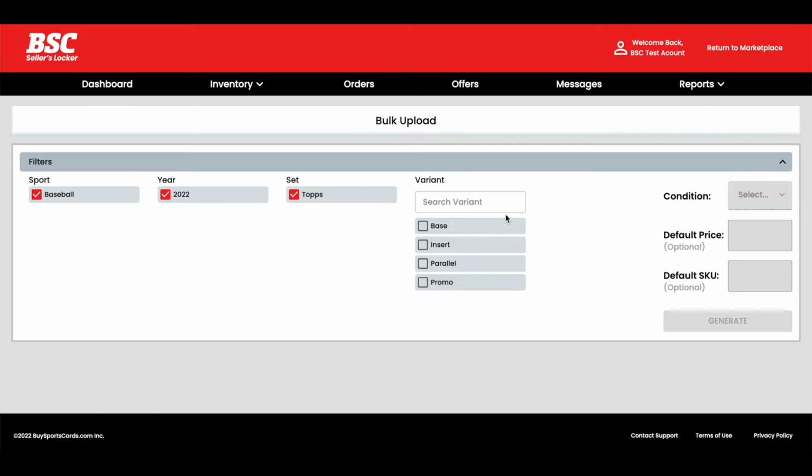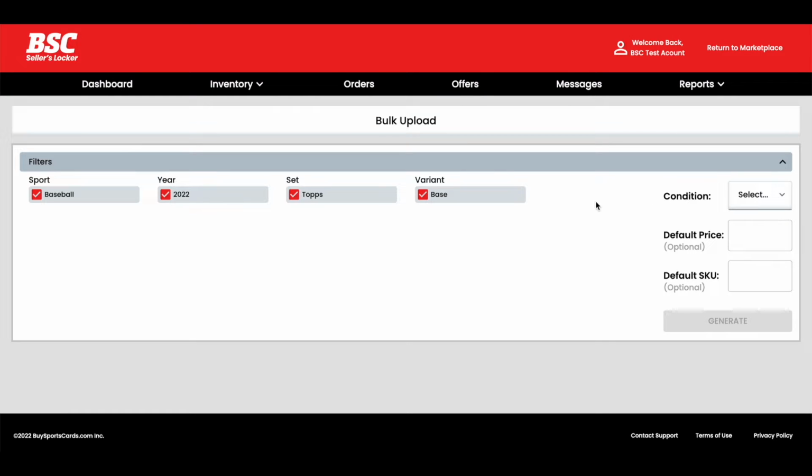Once I select that, you'll see variant appear. You'll have the option between base, insert, parallel, or promo. I'll select base. And now you've selected all of the filters to narrow down to the checklist that we need to provide you with. From there, you're going to enter your condition, which for us in this example, I'll do near mint. And you'll have the option to do a default price or a default SKU.